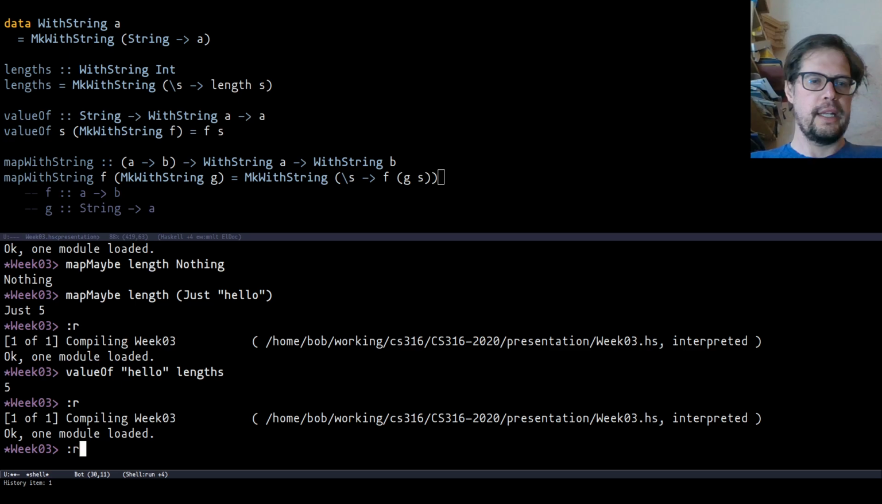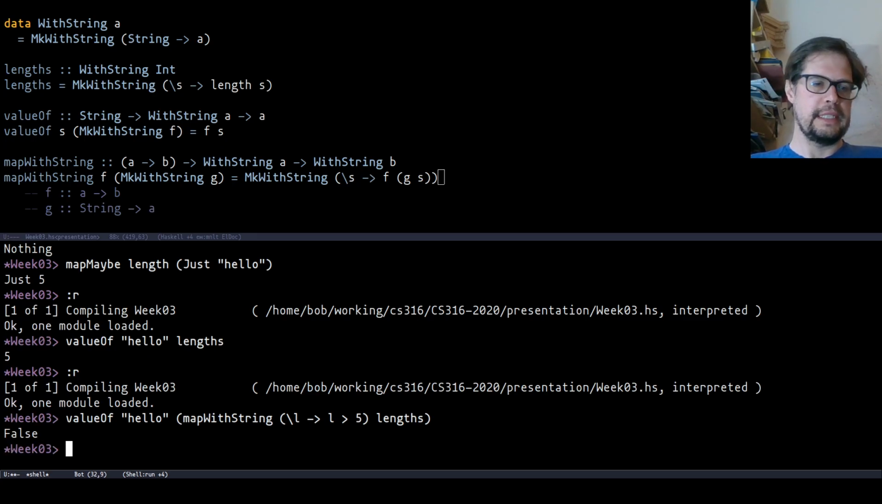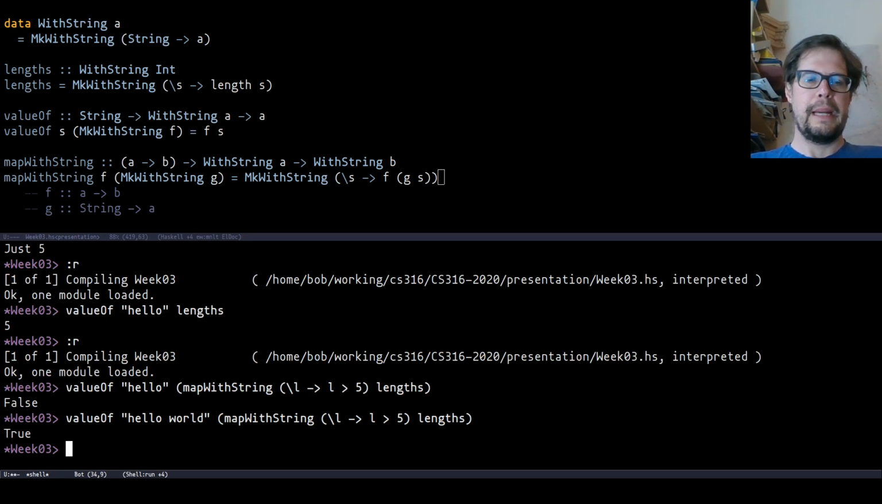Seems to. Now let's say we had this value of hello, and with lengths it just told us the length of hello, but we might be interested in whether or not the length is greater than 5. So we could do mapWithString, take a length, if length is greater than 5, return true, otherwise return false, to lengths. So we have a way of adjusting this container. We can adjust the results. And then it's false, because hello is exactly 5, not greater than 5. But if we type in hello world, then we'll get true. So mapWithString gives us a way of adjusting the values inside the container for every string.